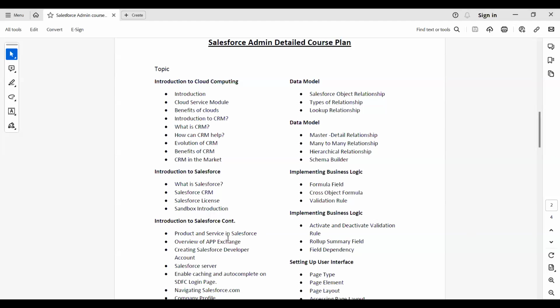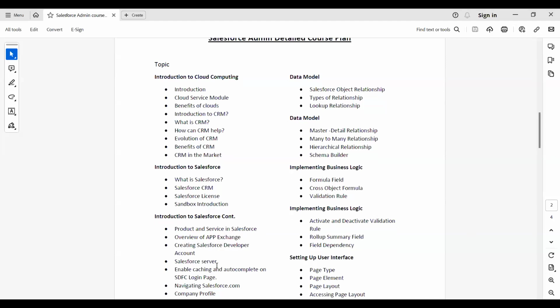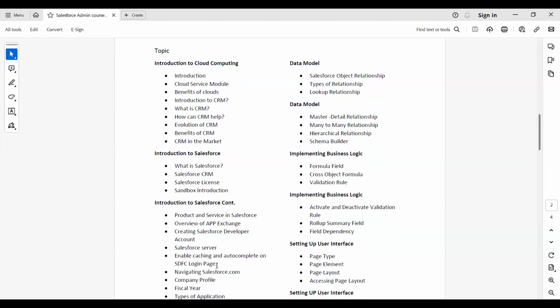Then we continue with what Salesforce is, products and services in Salesforce, an overview of App Exchange, and creating a Salesforce developer account. Then we'll discuss the Salesforce server and enabling caching and autocomplete. Whenever you log in at login.salesforce.com, you may not be able to remember your username. If you enable this, your username will be displayed automatically. Likewise, you can have multiple usernames for multiple companies and switch from one company to another, so you can enable caching and autocomplete on the SFDC login page. Then how you navigate salesforce.com.